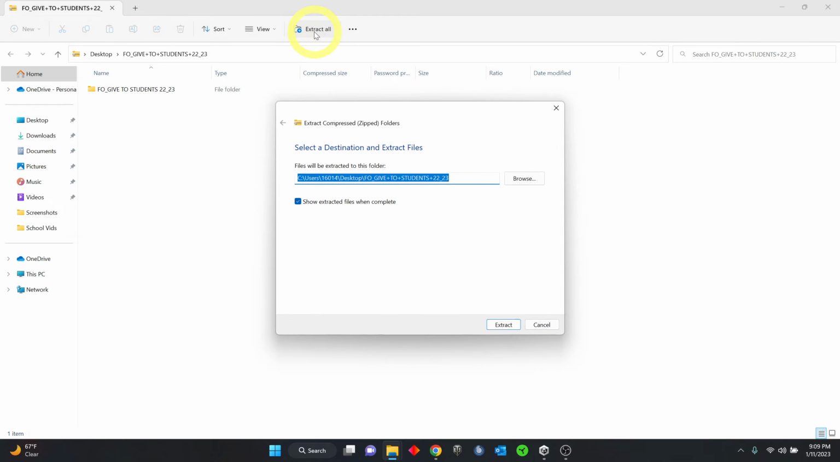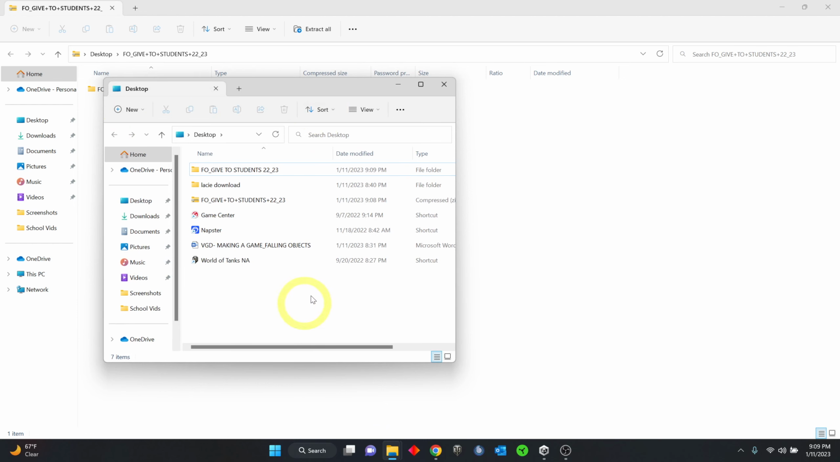It's going to ask you where you want to save it. I want to save it to my desktop, so I'm going to double check and make sure I put it on my desktop. Select folder and extract. Once I extract it all, this window should come up and I should see two FO give to students. One of them has a zipper on it, one of them does not.